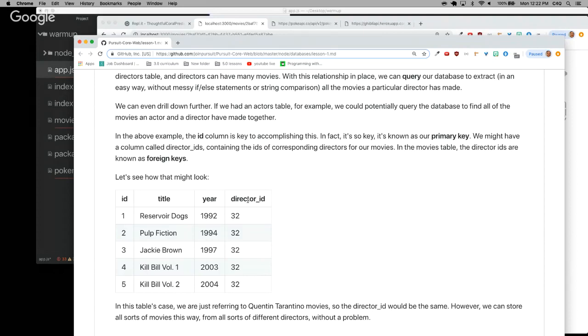But maybe we could add a column to our movies because each movie only has one director. So we could say, so this is going to be what kind of key? Foreign key? I like that. Who said that so fast? There you go. It's like Lightning McQueen there.